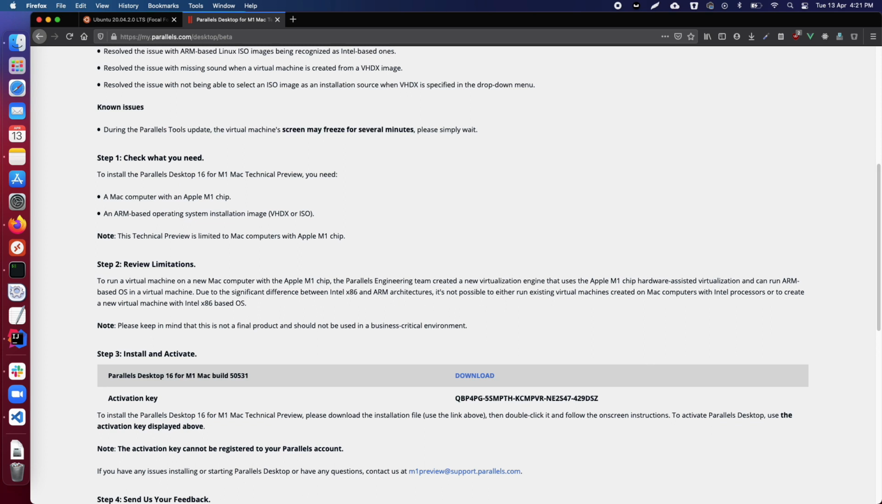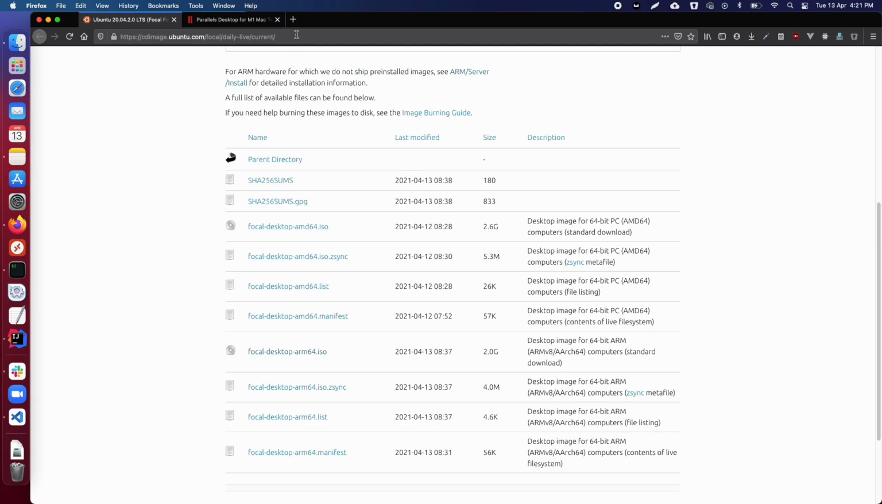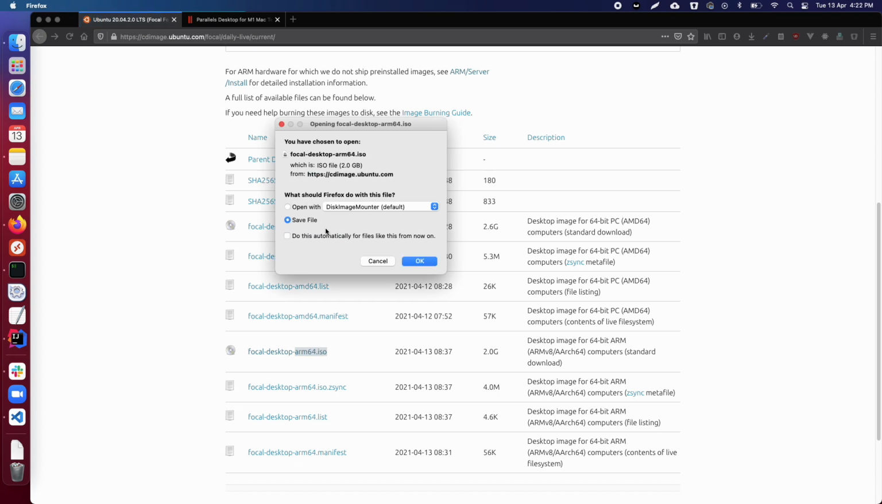After the Parallels installation, you'll have to download an Ubuntu with ARM64 support. I'll be giving the download link for Ubuntu as well in the description. Make sure you are downloading the ARM64 variant instead of the AMD64, because only ARM64 based Ubuntu will work. Now click on the download link and save it wherever you want.